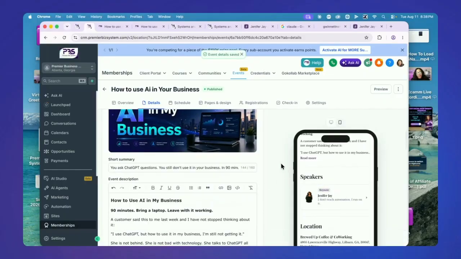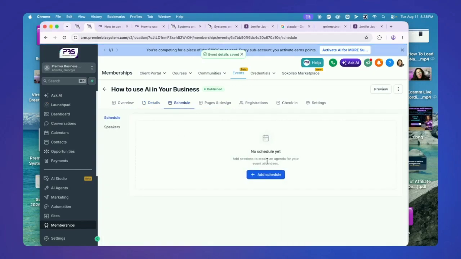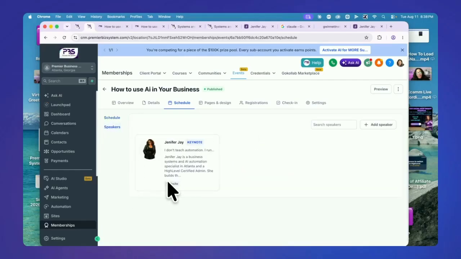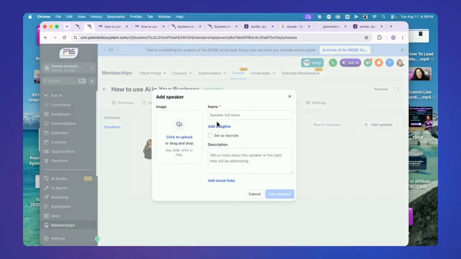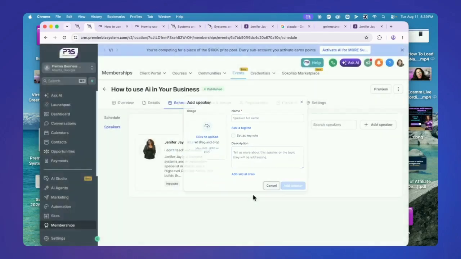All right, so once you do that, you say save details, and then you go to schedule. So if you have a schedule, you could put the schedule here, 11 to 12, this, whatever. If it's like a conference or something like that. And then if you have speakers, you can add your speakers information here. So I'm going to click here to show you what the speaker looks like. So I added my name, I added my tagline, I uploaded my picture, I added my description, and then you can add social links, but I added my website.